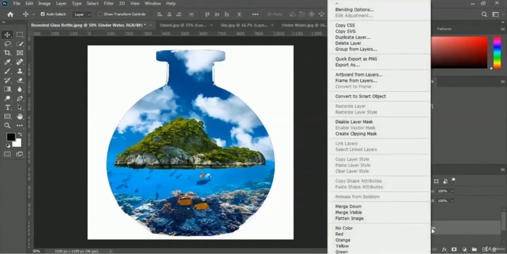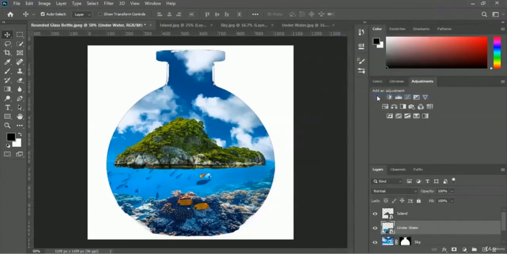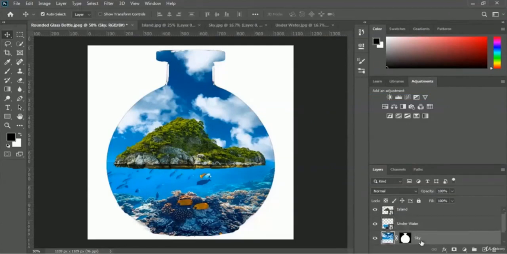Okay, so let me convert this second underwater layer into a smart object. You just have to right click here, convert to smart object, and finally I will convert this sky layer into a smart object. Okay, now it really looks good, and this is how you will add an Iceland inside a rounded glass bottle. We added an Iceland, a sky, and an underwater image.